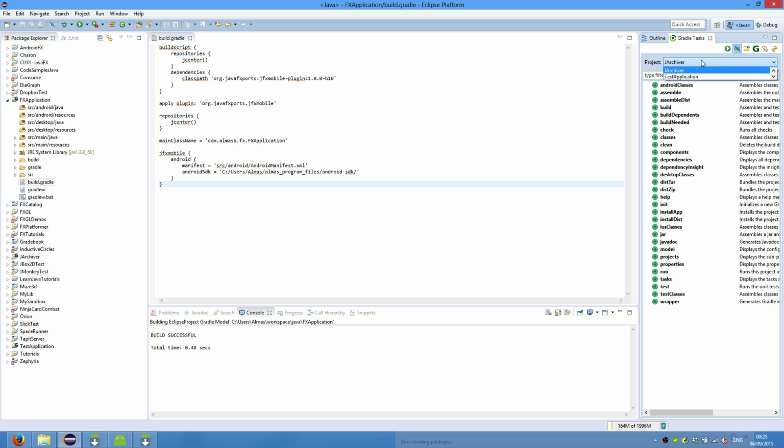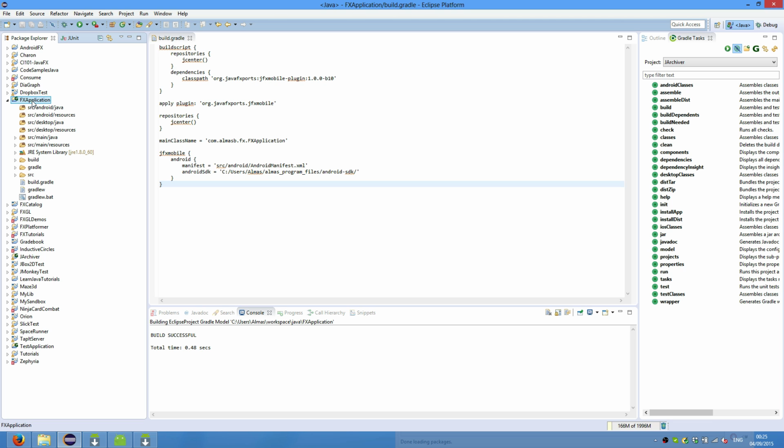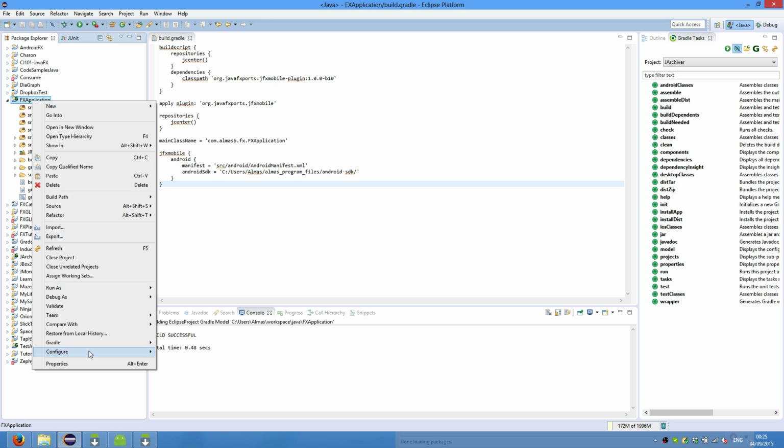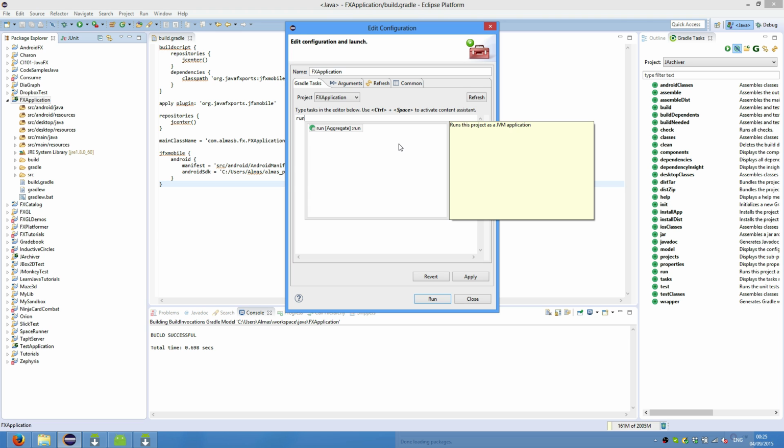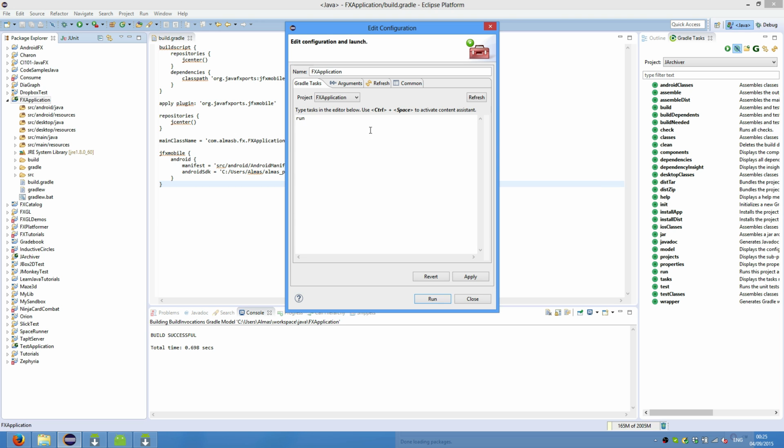You'll need to select the correct project. So first of all, right click on the FX application, then Run As, and select Gradle build. This will select your project as a Gradle project, and you can type run. It'll basically show you what you can type if you use Control plus space. Then apply, and you can run the application.